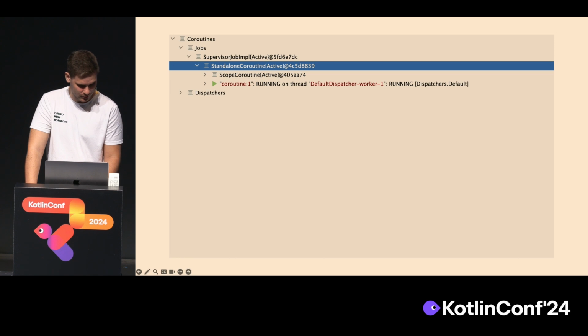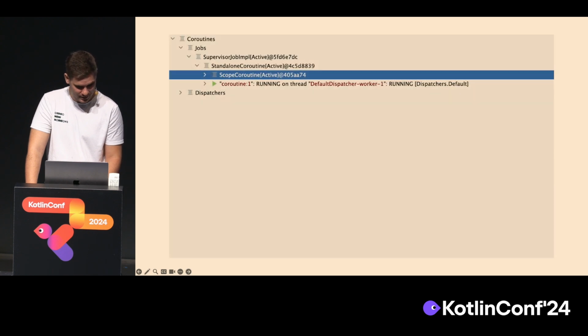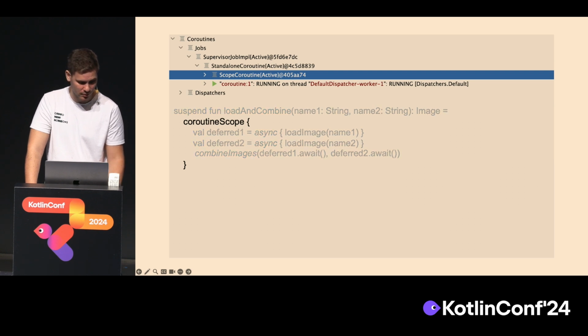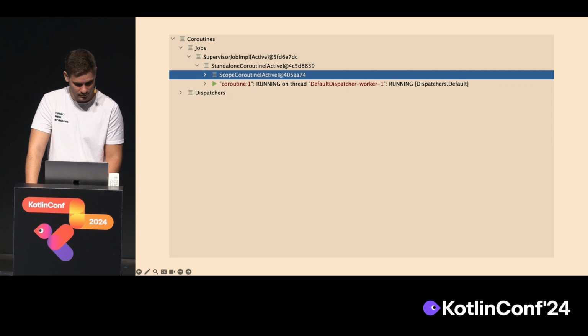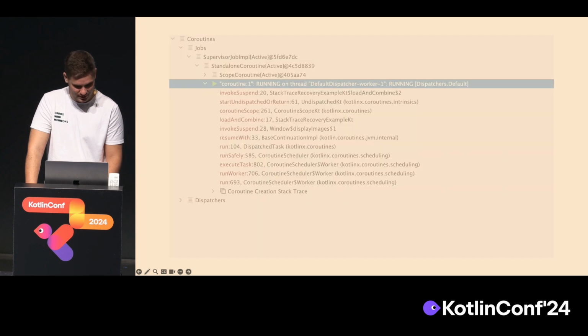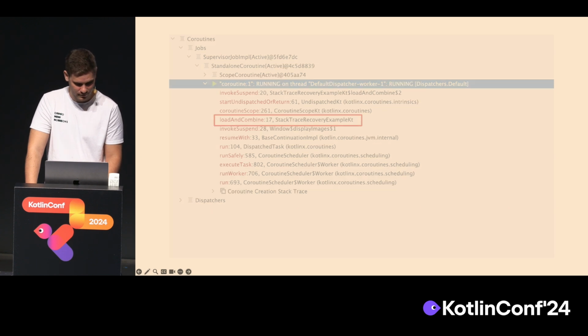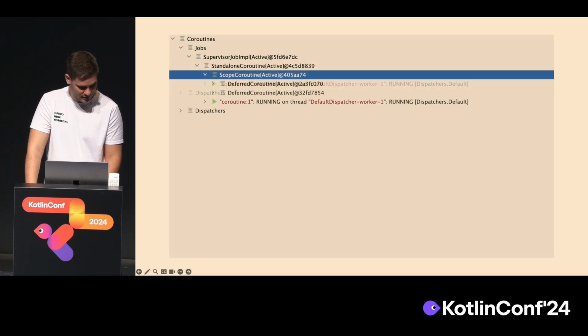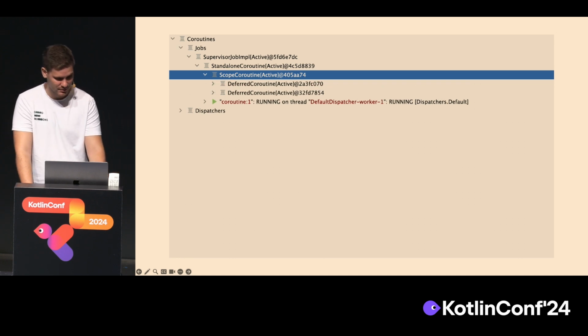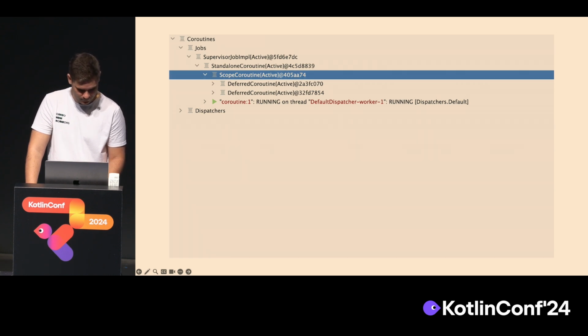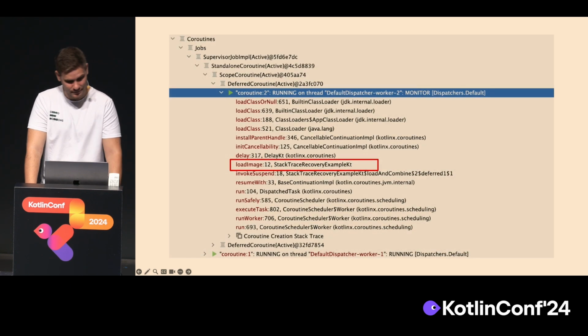If we unwrap the standalone coroutine, we can see the scope coroutine, and it is the one that was created by the coroutine scope call inside load and combine. If we inspect the stack trace of another coroutine, we can see that it runs the load and combine function. If we click on the scope coroutine, we would be able to see two deferred coroutines. And these are the ones that were created by the async call inside load and combine. And we can see that these coroutines run load image functions.